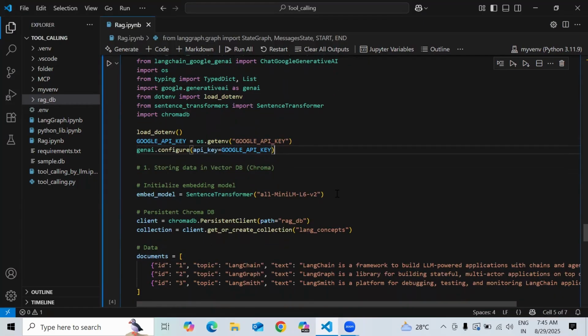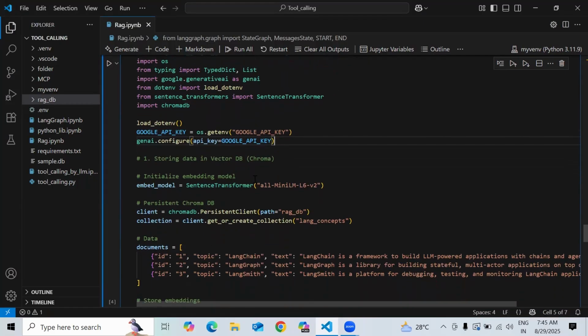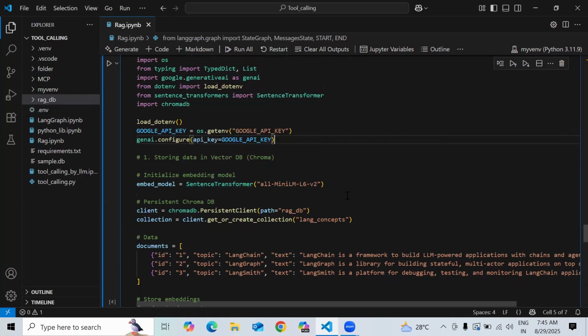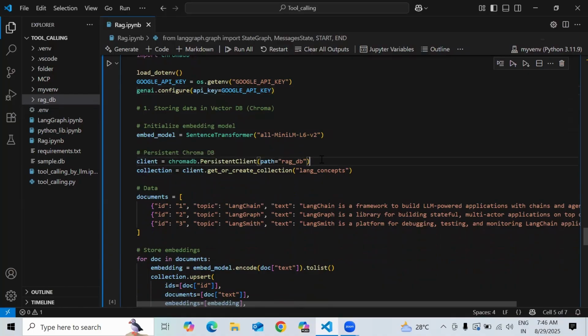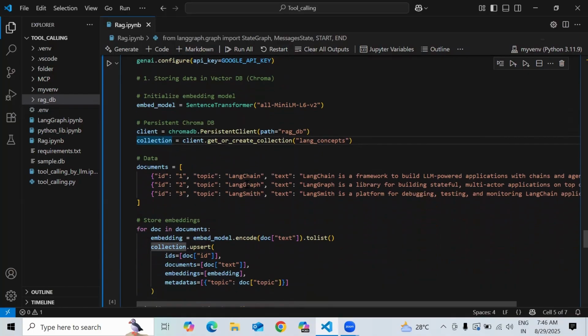Then after, I am initializing my embedding model, which is SentenceTransformer. And then after, I will be creating a path for my Chroma DB and creating a table in the name collection where I will be storing all the embeddings and the data into that table.